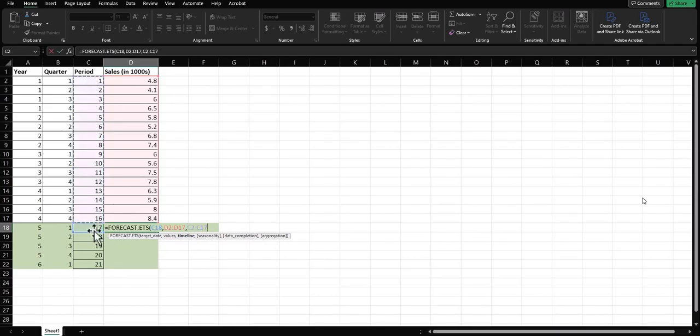It needs to be in the same date function as your target date. So our target date's 17. So our timeline is 1 through 16. We wouldn't want to use these because they don't iterate in the same way that 17 would. Be weird. Wouldn't work well.